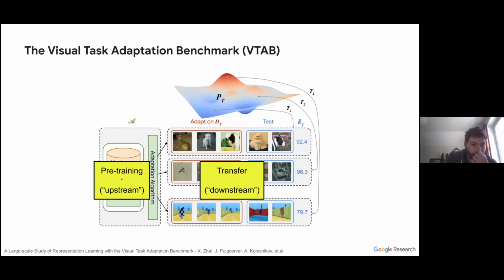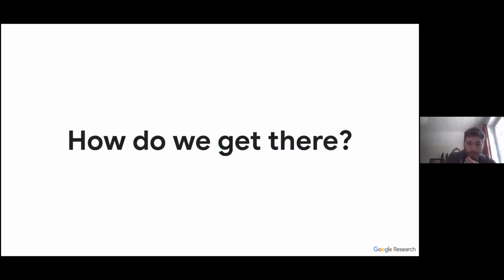So this is the setting and a little bit of nomenclature. This left side, what you do to prepare, is called pre-training or sometimes upstream. And this right-hand side is called transfer or sometimes downstream. Right, so this is the setting we operate in and the goal we have. Now, how do we get there?